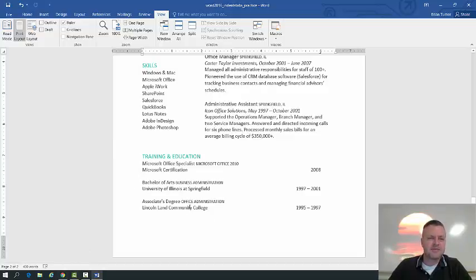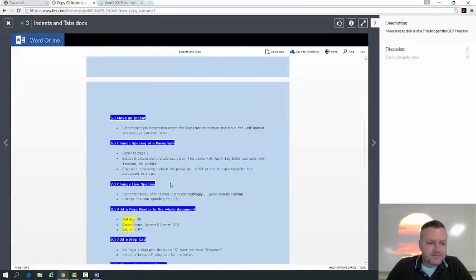Play around with your tabs because they're really cool, but it's really easy to mess them up. And like I said, if you do mess them up, just kind of click and drag and drop your tab. Okay, so put the tab back in here, just like that. Okay. All right, let's move on.